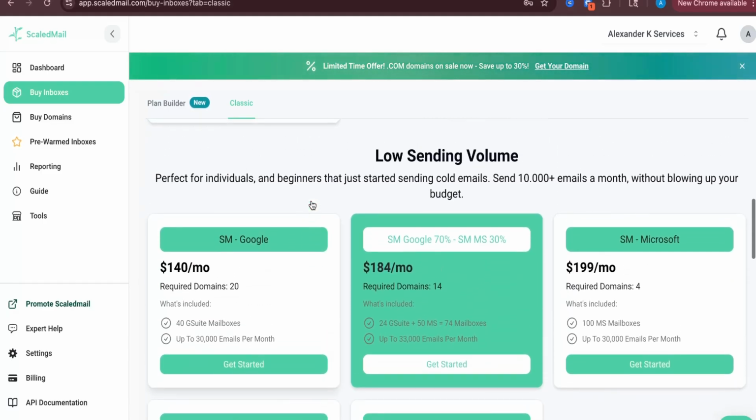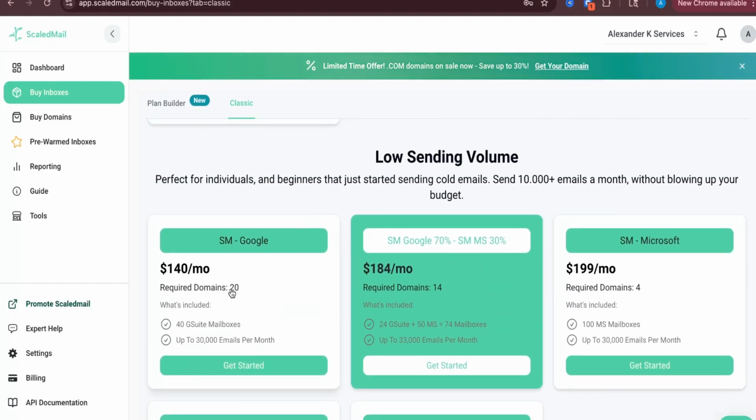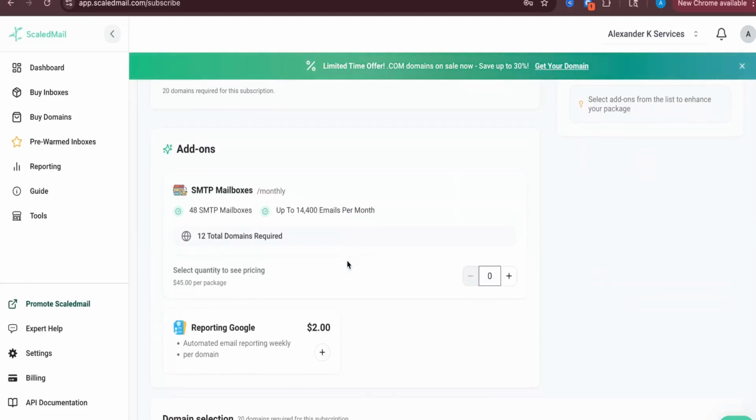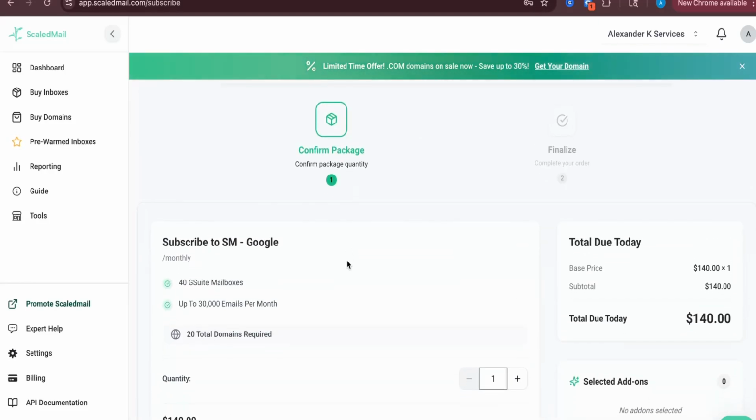If you want to just start at the beginning for low sending volume, you can send from 40 inboxes, and you can send 800 emails a day. So you can do something like this where you just go and get started. You purchase the plan and then you put in your domains. It will all be sent to you.